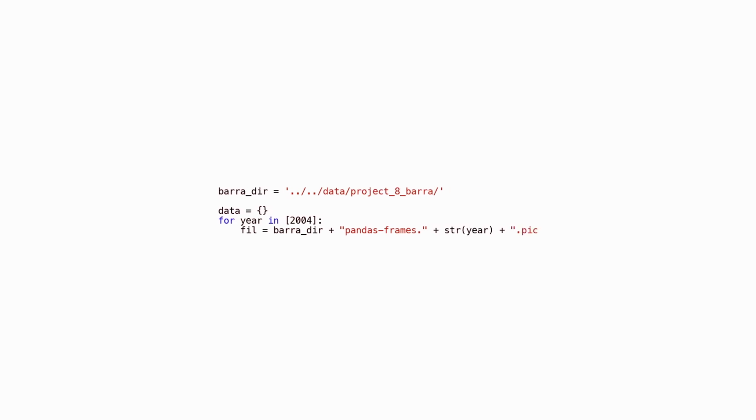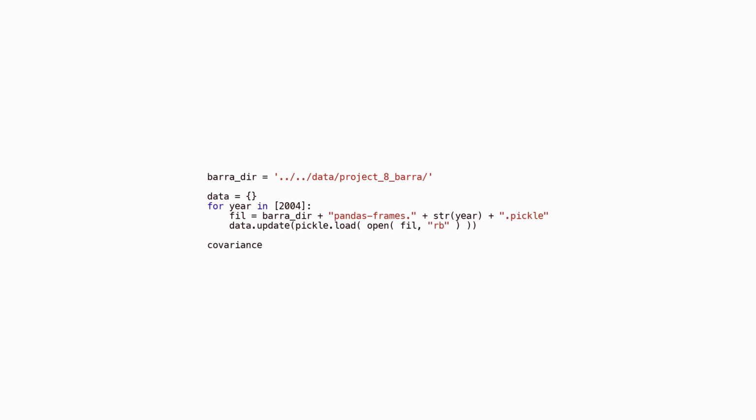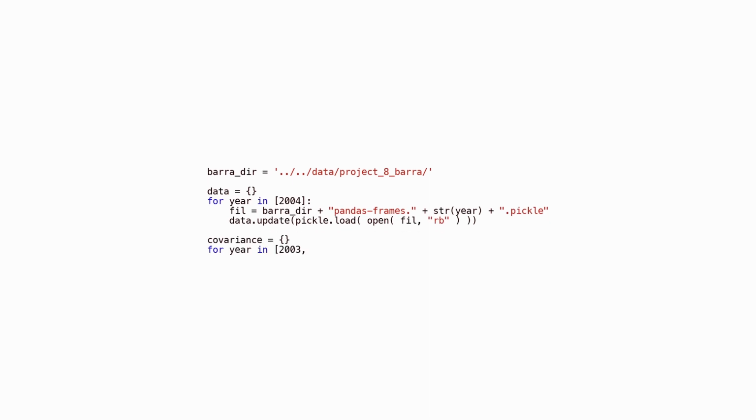This Python code initializes a variable named base_dir and sets it equal to the path of a directory that contains data for a project. It also creates an empty dictionary called data. Next, it uses a for loop to loop through the year 2004 and sets a variable named fill equal to the file path of the data for that year. The data is then loaded using the pickle module and added to the data dictionary using the update function.